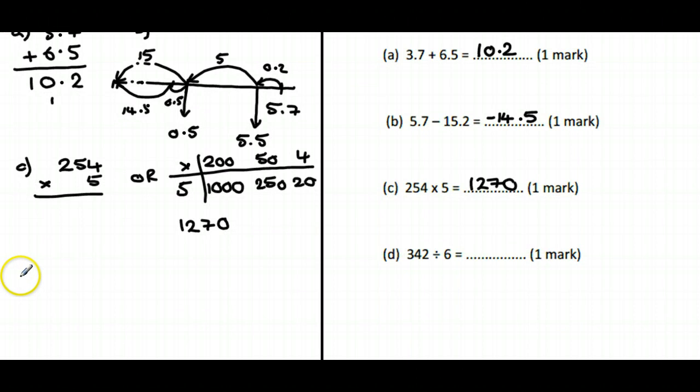Now finally we've got division. I'm going to use the bus stop for this particular one. Some of you might be more familiar with chunking, but if we start with this one, 6's into 3, well, that doesn't go, and therefore we've still got a 3 left over. 6 is into 34, well, 5 will go in, that'll give us 30, and then we're going to have 4 left over, and then 6 is into 42 is 7. So we've got left with an answer of 57.